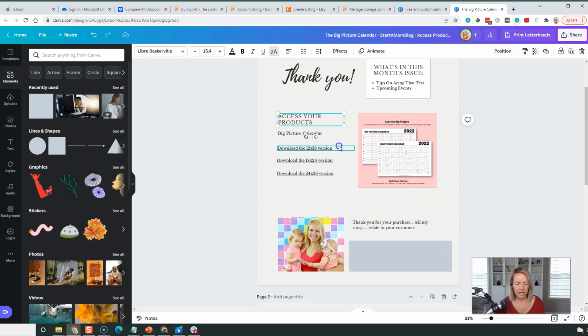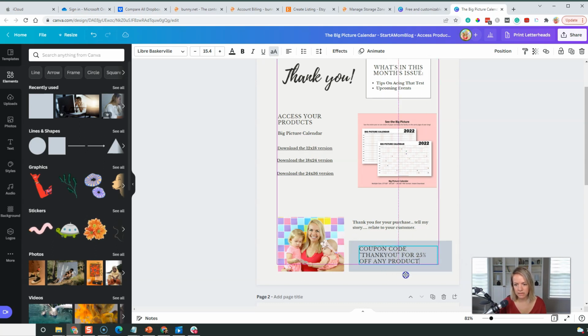I'm going to take this text. I'm just going to copy paste it. Coupon code. Thank you for, I don't know, 25% off any product. So you can set up a coupon code in Etsy and then make sure it's the same as the coupon code that you're showing here, right? And then they can go back to purchase more of your stuff. Make it easy.